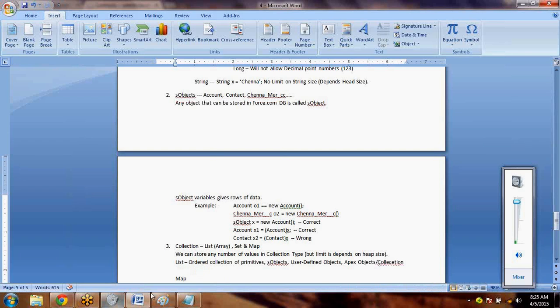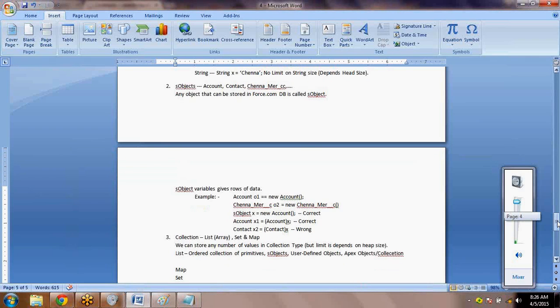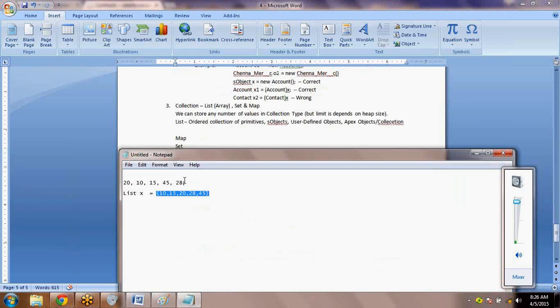What does it mean? List is ordered, that means it follows the order. So even though I am giving values like this, 20, 10, 15, 45, and 28, let's say I am giving input like this, then inside the list, how will it be? It will be an ordered list. That means 10, next value 15, next value 20, next value 28, and next value 45. So that's why I am saying list is ordered. Even though you are giving unordered, internally it is following the ordered collection.